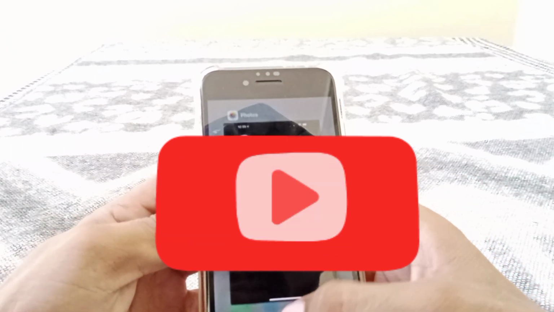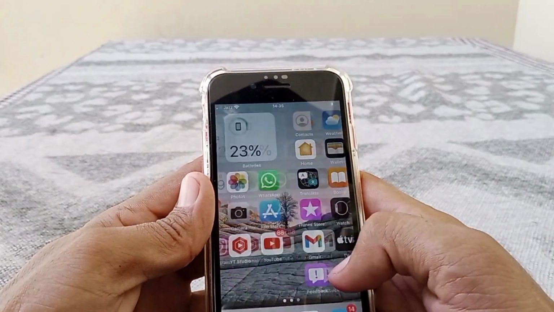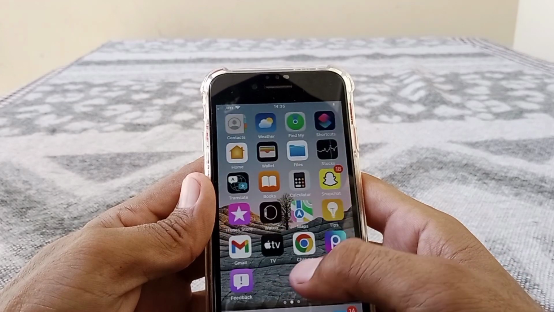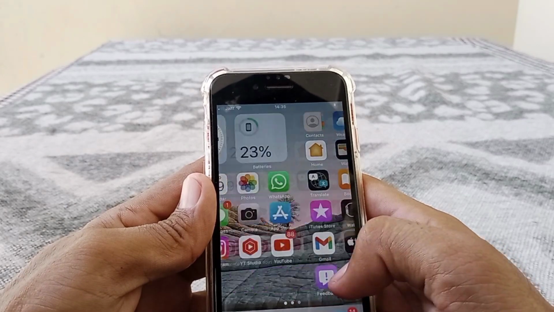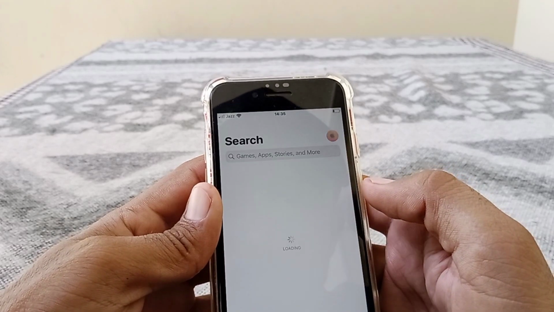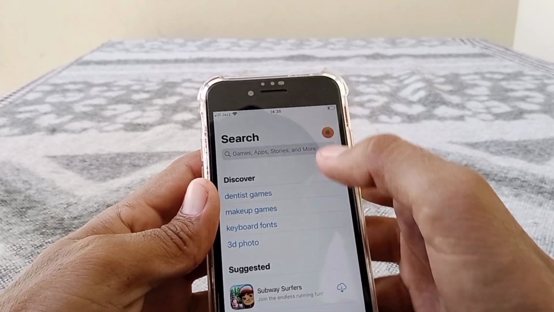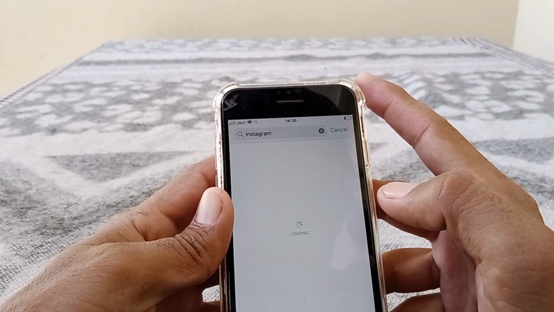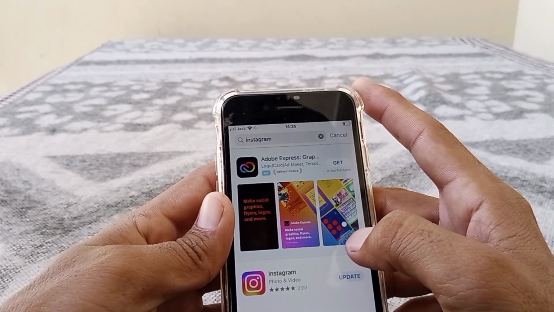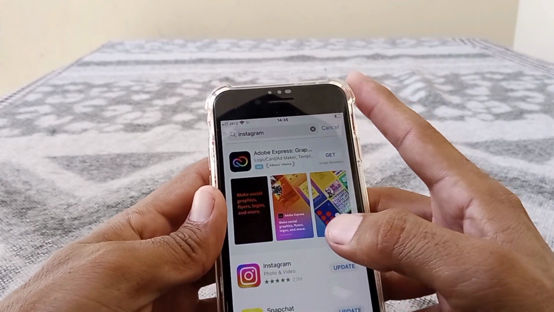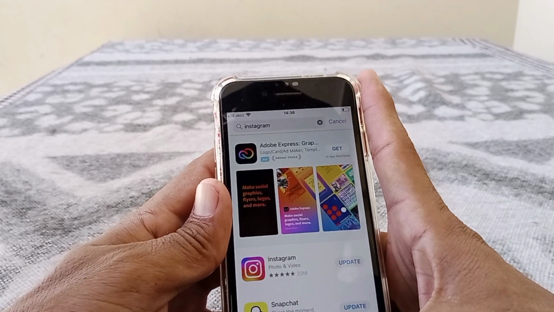First of all guys, what you have to do is just simply close this page, and then let me tell you that you have to update your Instagram. For that you have to open Play Store or App Store. Now I'm going to open App Store, and from here you have to search for Instagram. And from here, if any update available, then you have to update your Instagram and then check whether the problem has been fixed or not.